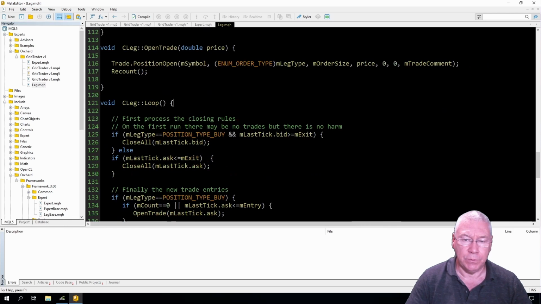Now here's the loop. This is where most of the work happens. So the onTick function calls loop, and the onTick is handled in the parent class. So the parent class is calling the loop function, and this is where I do all of the work. First, I'm going to check to see if anything has to be closed.